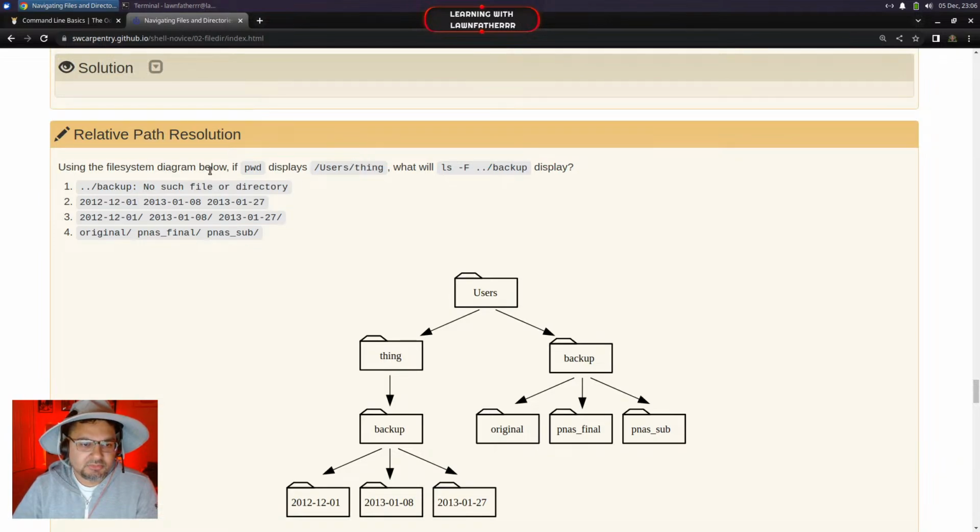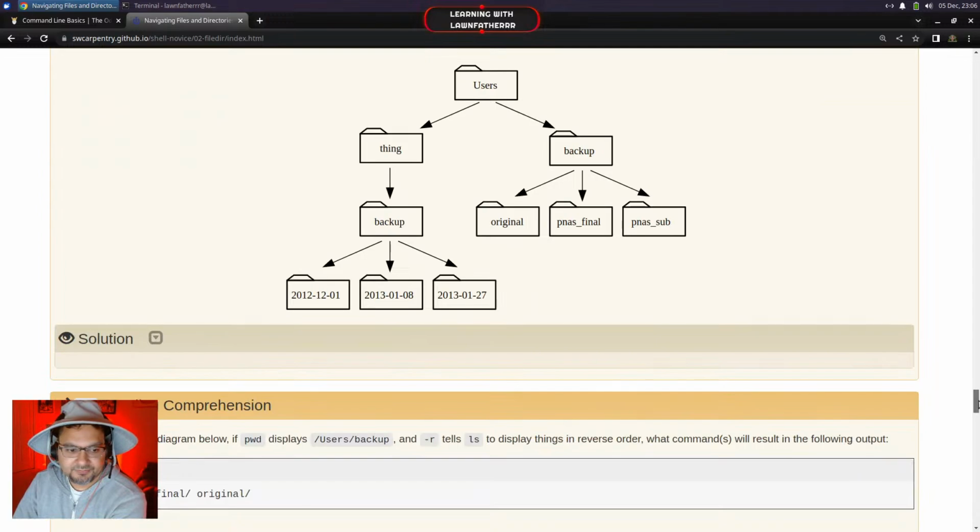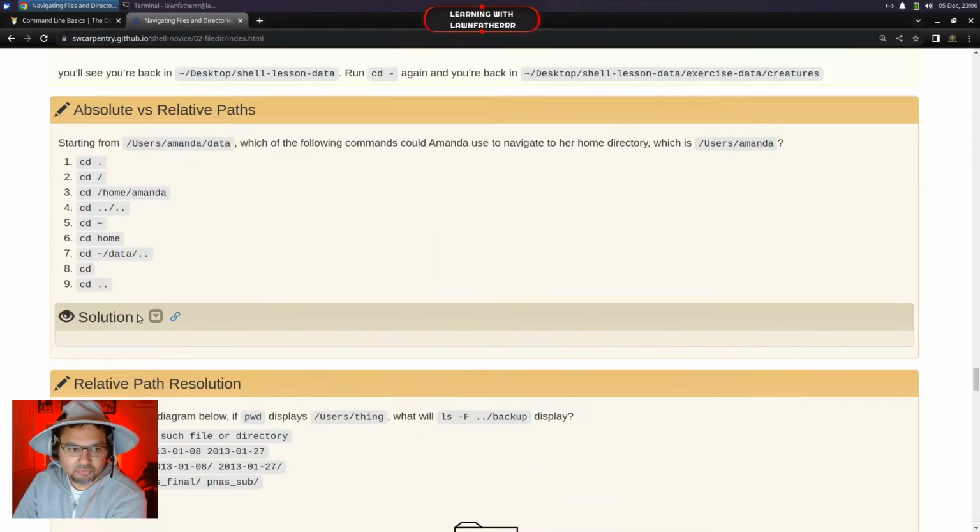Using the file diagram below, if pwd displays that you're in users and thing, what will ls -f backup display? That should display 2012, 2013, and so on. So I think it'll be 3, because you put the -f, so it's going to show the slashes after that. I think. Let's see. Solution.